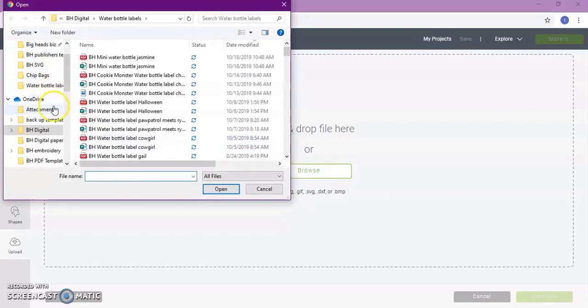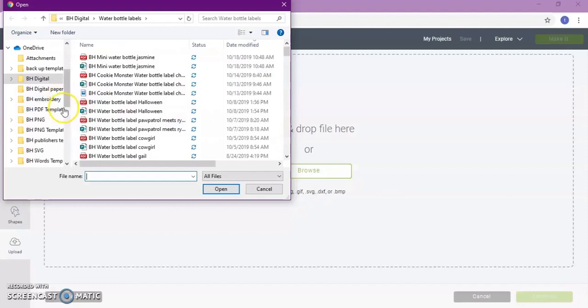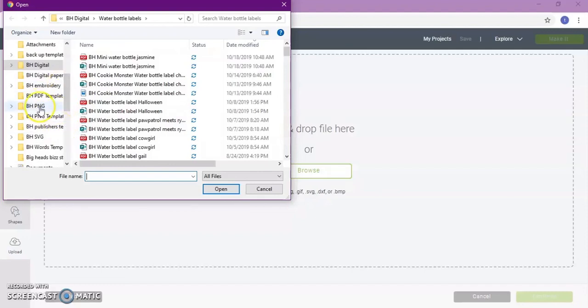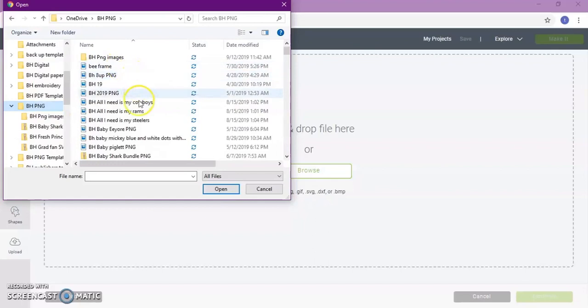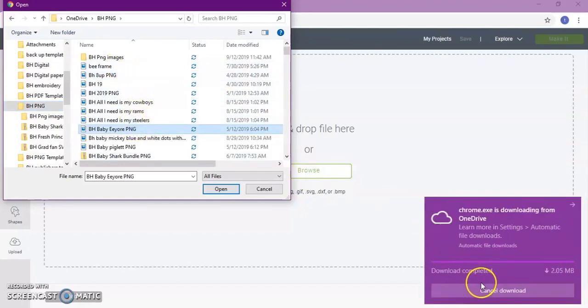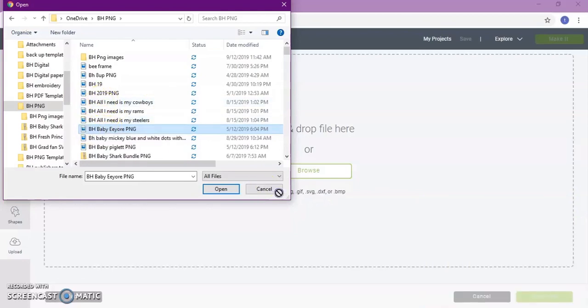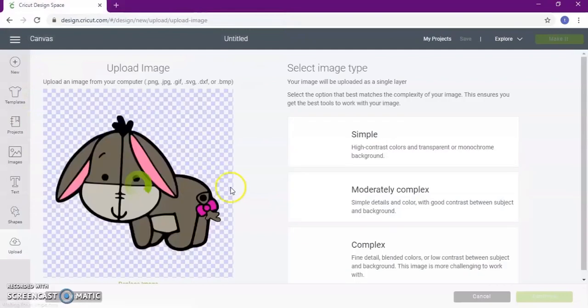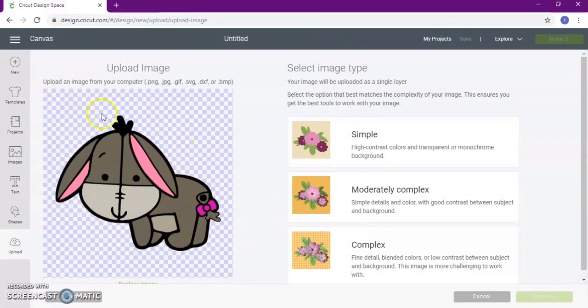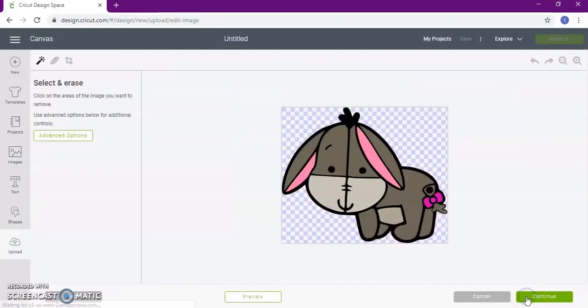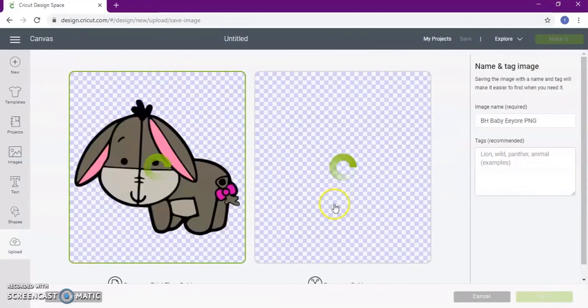So let's go to find. Oh Lord, my images are not on here because my drive is not hooked up. So we're just gonna go find one here. I'm gonna grab Baby Eeyore. And as you see, it doesn't have any background, but if you do have a background, you will get a prompt for you to remove it. I'm going to insert it here.